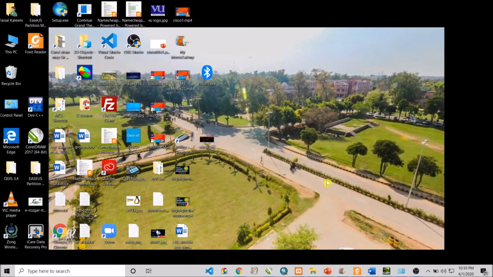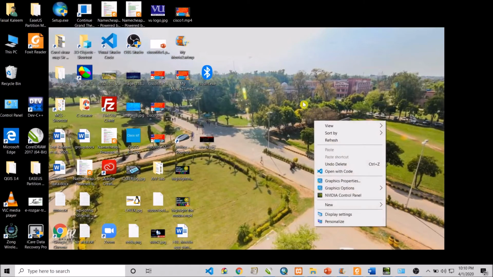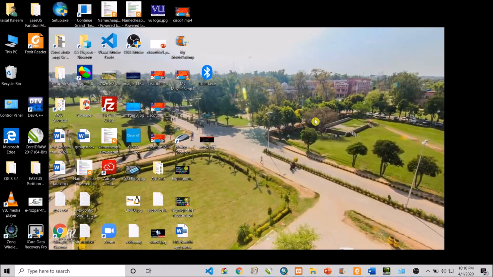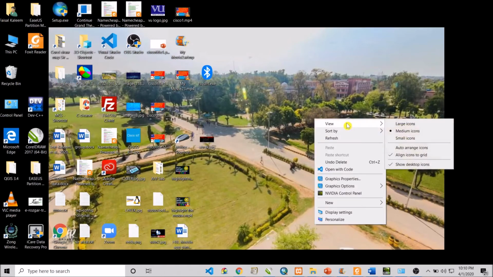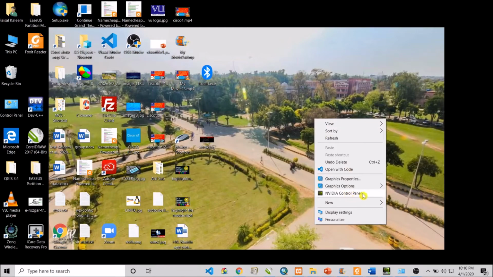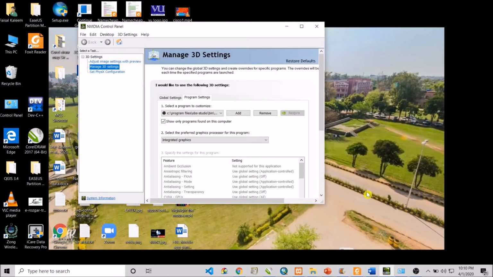Okay, and now the next step you have to follow, you have to go to your NVIDIA graphics control, and to go there you have to right click on your desktop, and this appears, and I have already opened that.